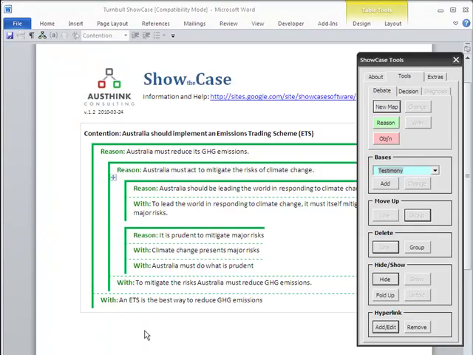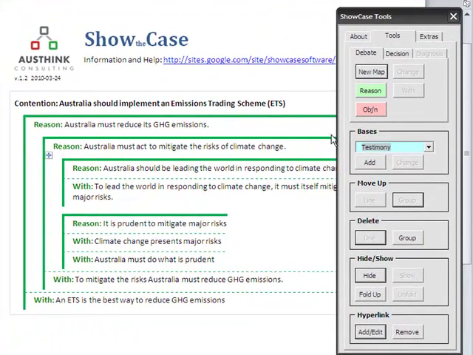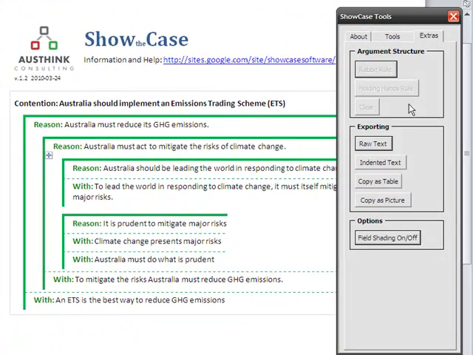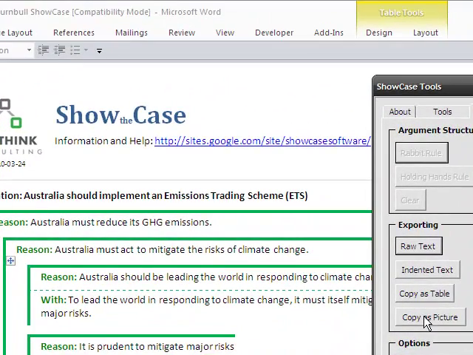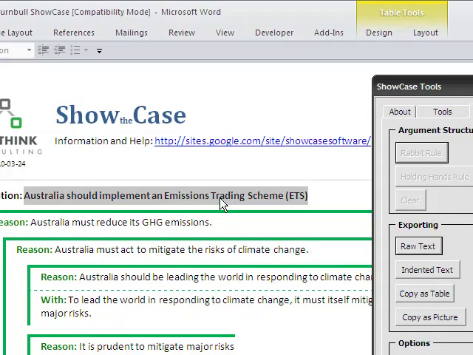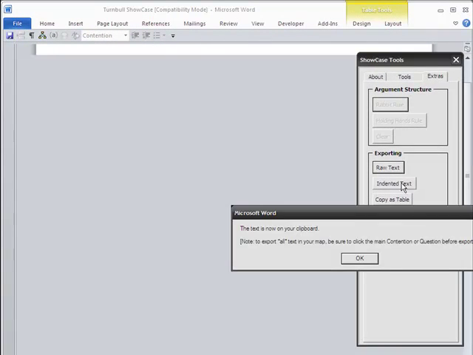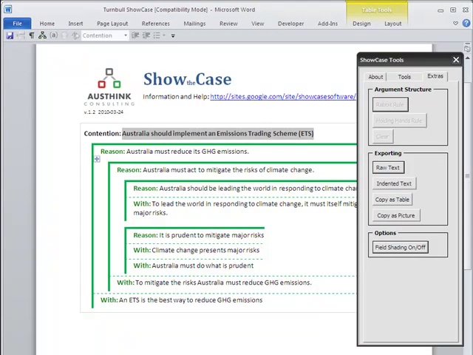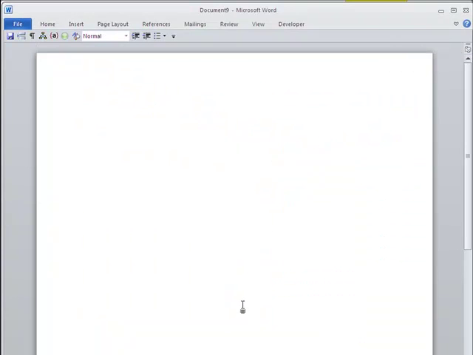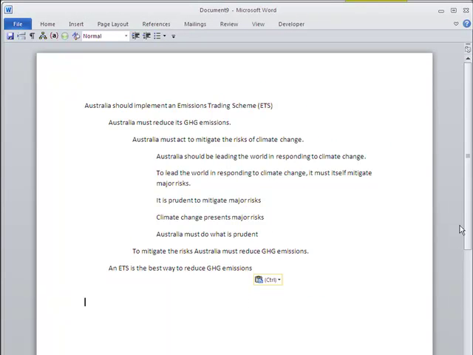Having constructed an argument map, we can export the map in a variety of formats: raw text, indented text, as a table, or as a picture. Here, I'll select the main contention of this argument and export as indented text. The text has been copied to my clipboard, and I can now paste that into a separate document.